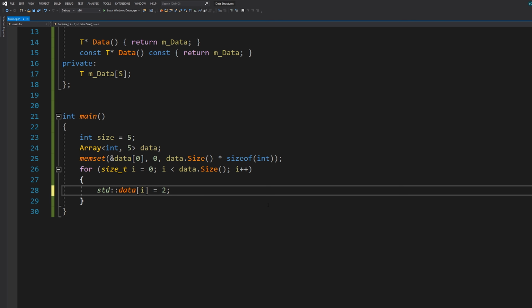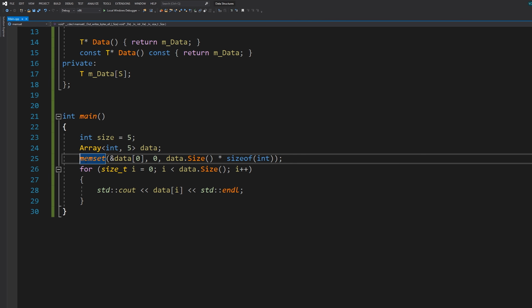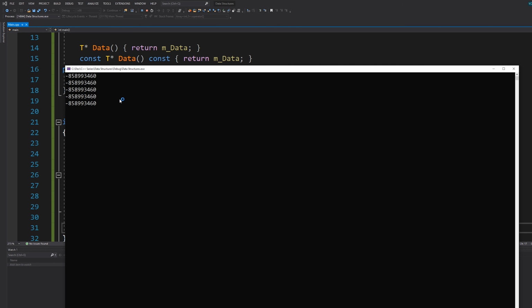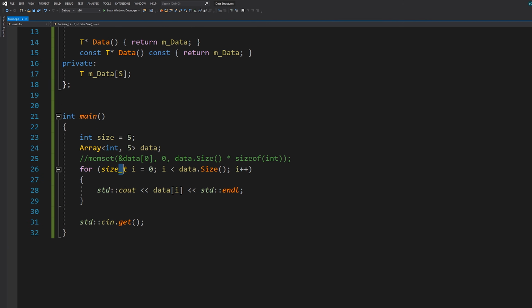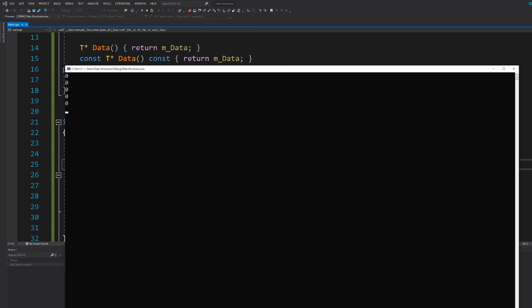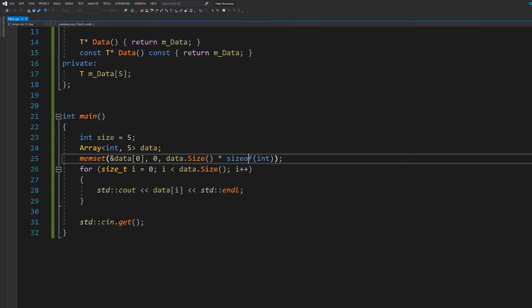What I'll do is print every single index of our array like so. Let's try it without the memset first to see the effect of that. All right, cin.get so that we pause our console. You can see we have just a bunch of uninitialized memory here, pretty boring. Let's bring in the memset. Now all of the values inside our array are set to 0.